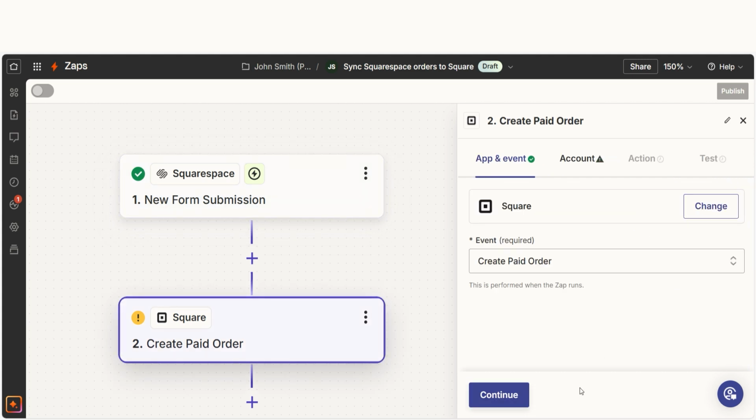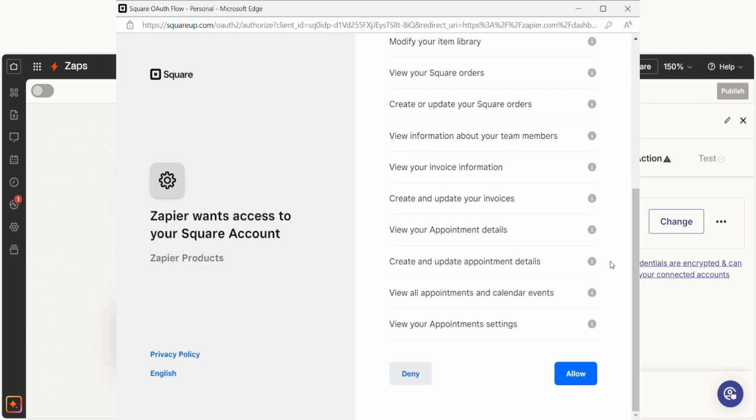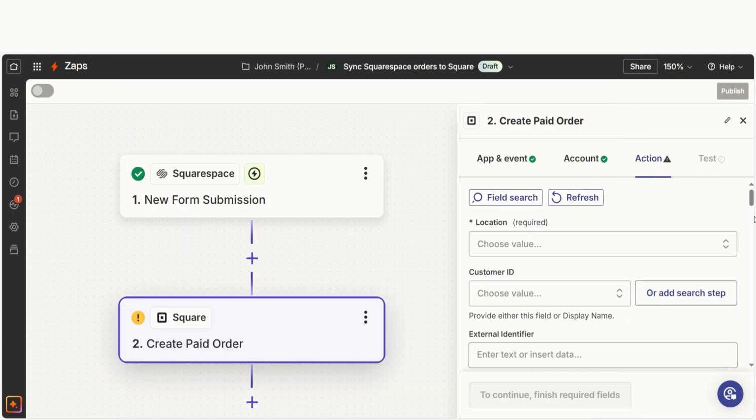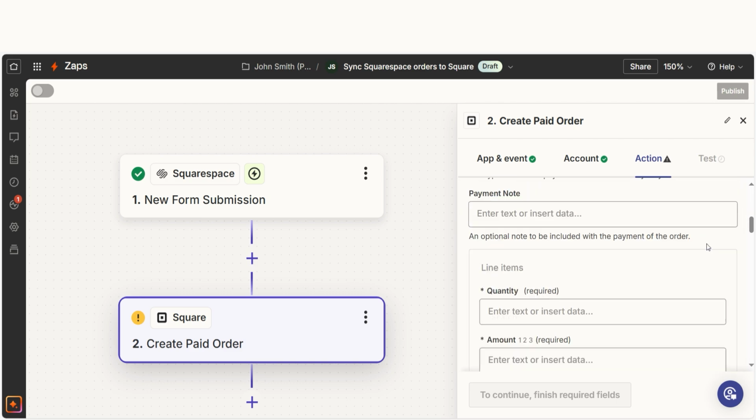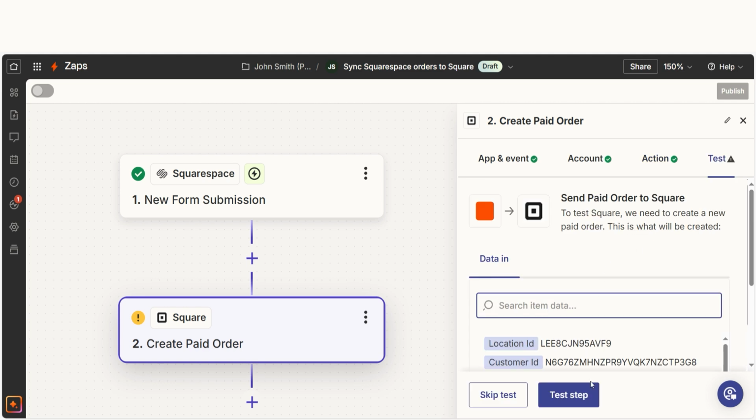In Zapier, an action is a task that happens automatically after our trigger is set off. Your action event should already be chosen, so you can click Continue and then log into your Square account just like you did with your Squarespace account. From there, we can start to assign our trigger app's data into the Action Apps fields. I can select from the drop-down menu or add my own text to customize my Zap even further. Once that's complete, I'll test the step.